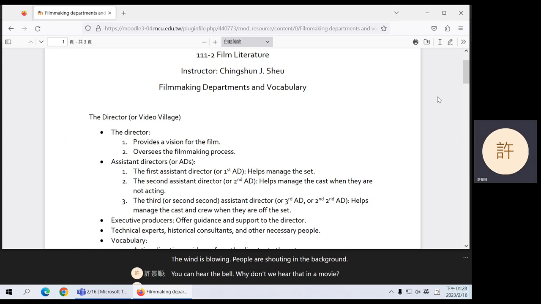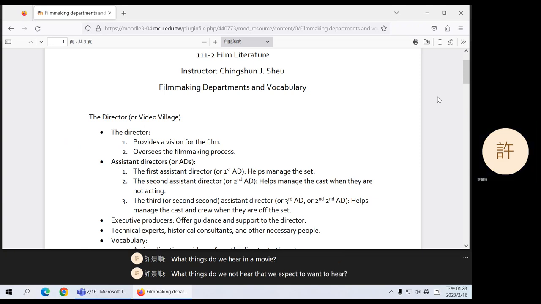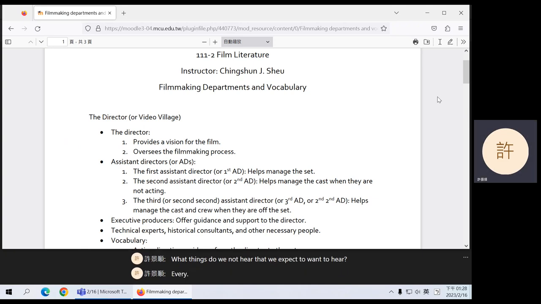What things do we hear in a movie? What things do we not hear that we expect to want to hear? Every answer to those questions is the result of a choice by the filmmakers.